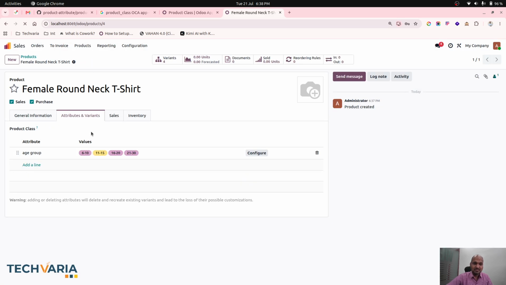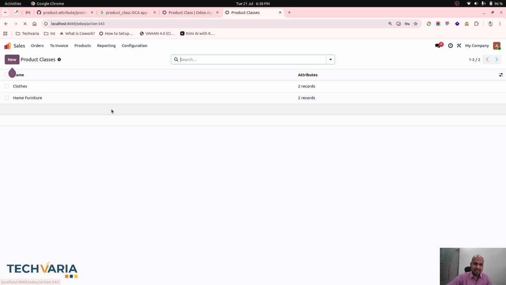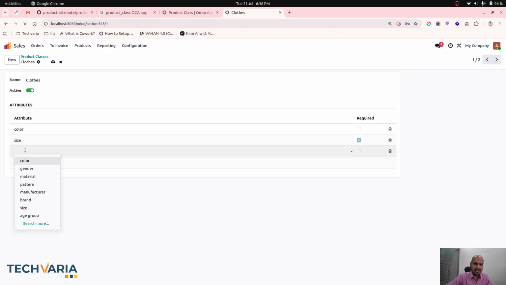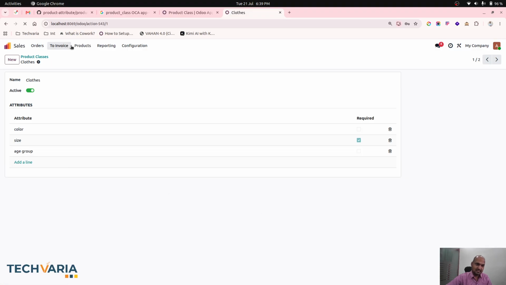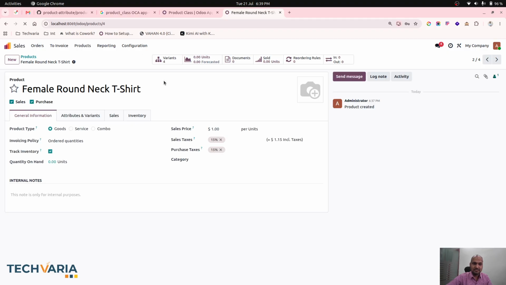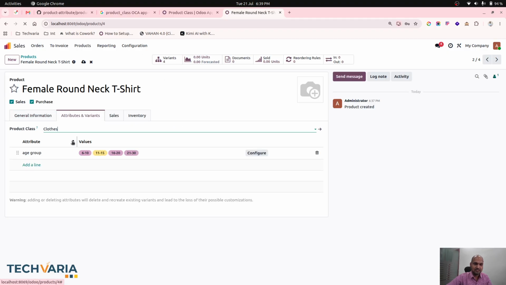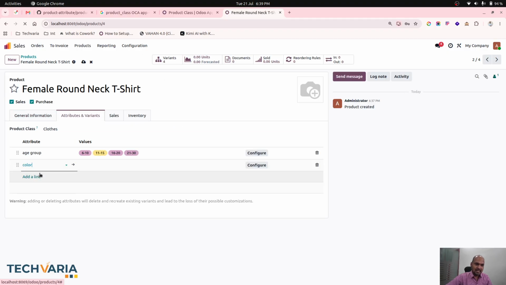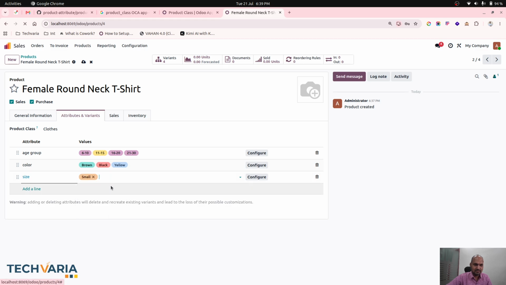So what I have to do is simply go into my class masters in clothes, and then give age group as an option. Once I come back to the female round neck t-shirt and I want to associate my clothes class, then I can add color, whatever is required and associated, and size also, which I want to give for this. Then only will my product be created and variants be created.